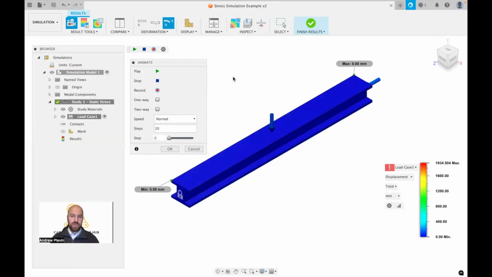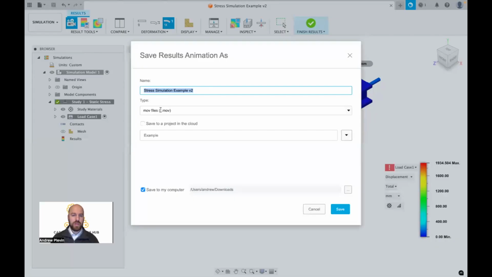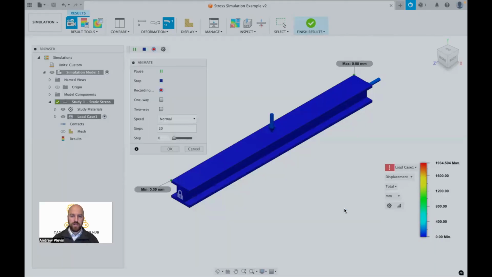What you can do, which is often quite important, is we can actually start to put some of this information into reports to present it either to other people or just to keep a log of these studies for ourselves. We can actually click on the record button and we can actually publish this both to the cloud and to save that video within our computer as well, just by clicking on save.